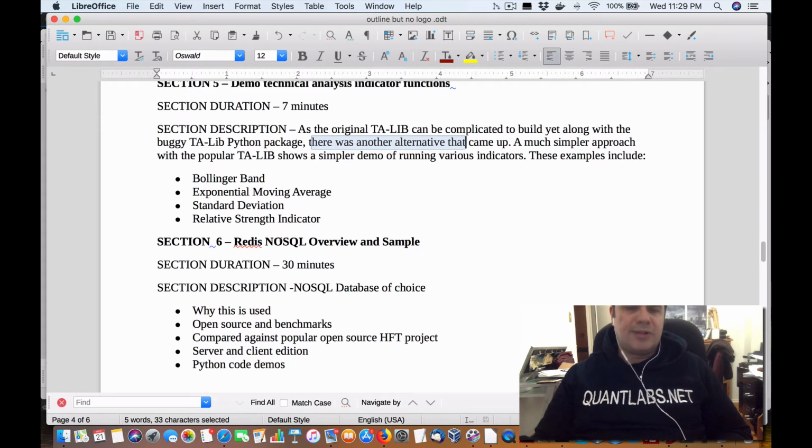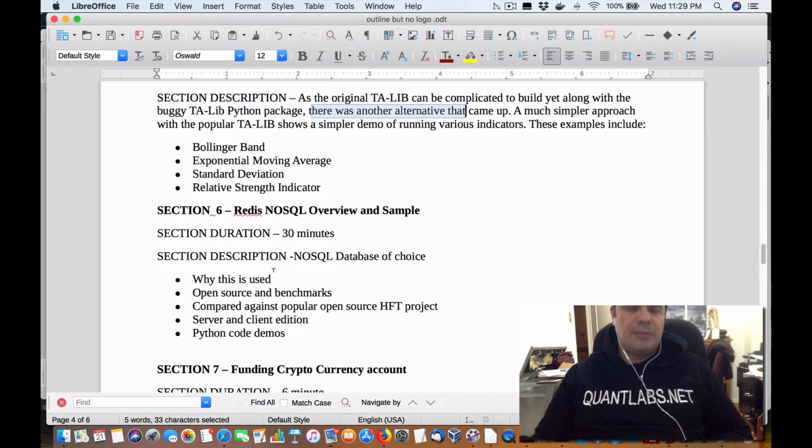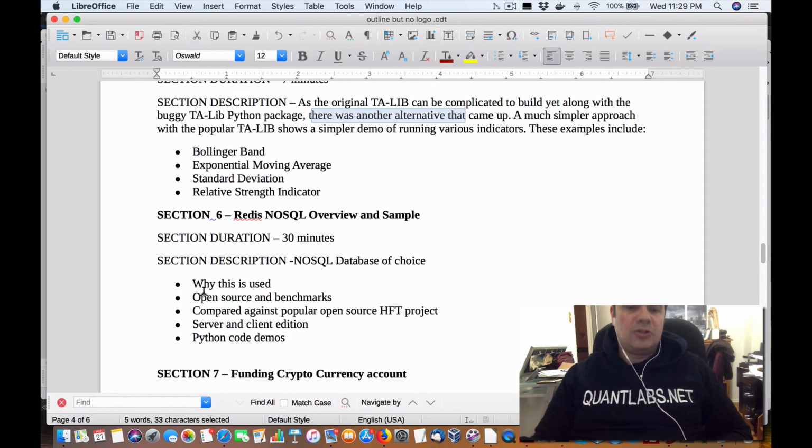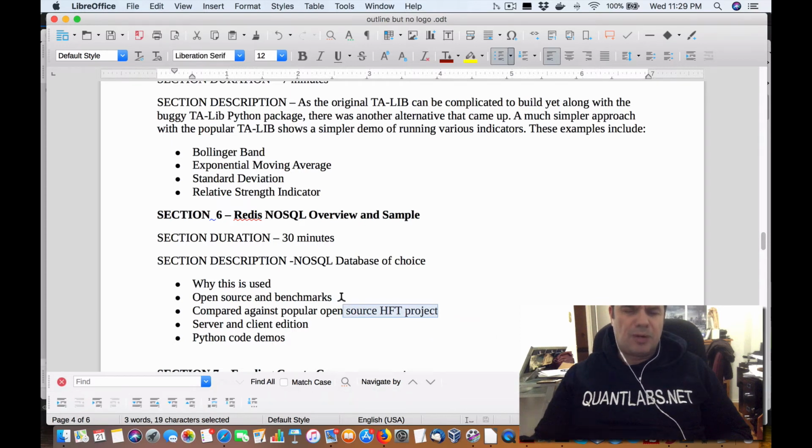I choose Redis. It's a NoSQL option. And this is not a requirement, but it's something that you could consider. It's a 30-minute video on the NoSQL database of choice, why this is used, that it's open source, and I offer benchmarks compared against an open source HFT project. So this HFT project benchmarks and uses Redis as a comparison itself for performance. That's how fast Redis is.